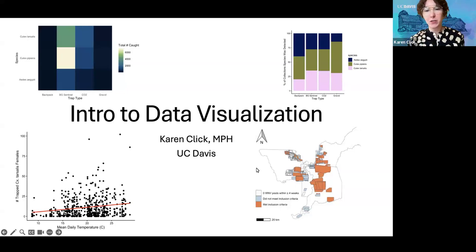Okay, we're going to get started with intro to data visualization today. How today is going to go: I have about a 20-minute slide deck to cover the basics of data visualization and why we choose the kind of visualizations we do. And then we'll switch over to our R component.